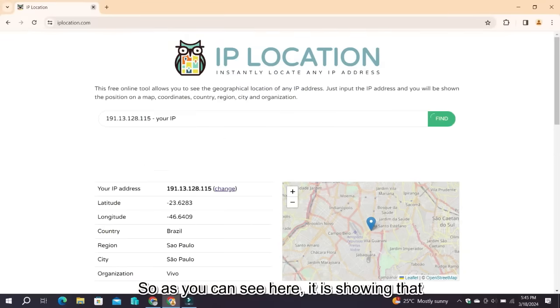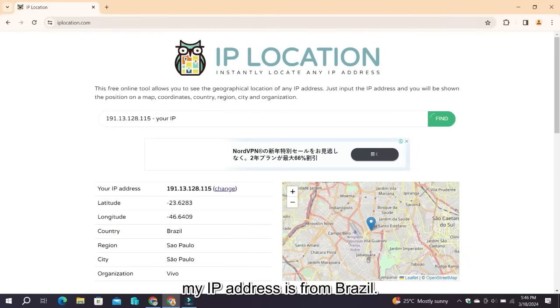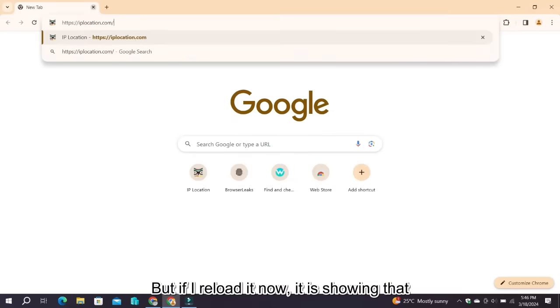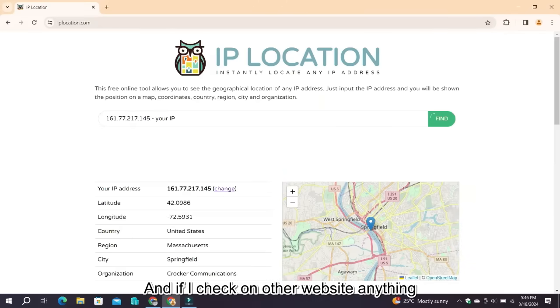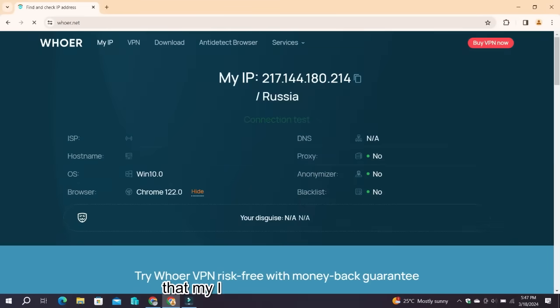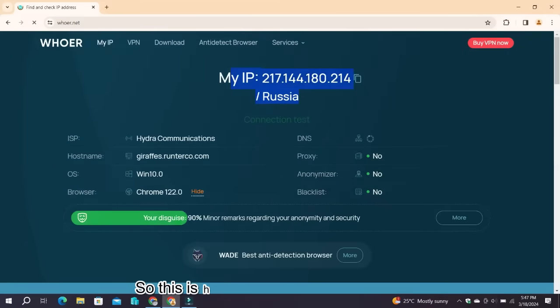So as you can see here, it is showing that my IP address is from Brazil, but if I reload it now, it is showing that my IP address is from United States. And if I check on other website, it is showing that my IP address is from Russia. So this is how IP rotation technique works.